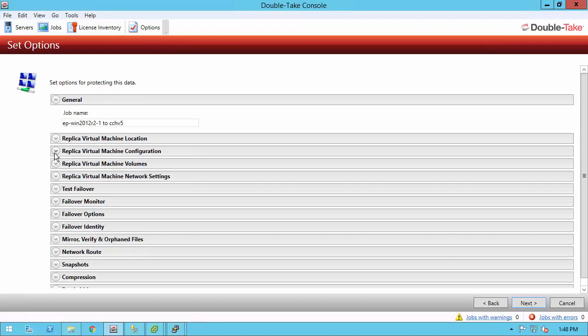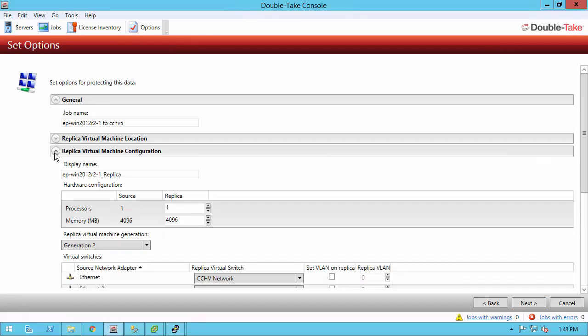The first thing I want to go to here is Replica Virtual Machine Configuration. By default, we're going to take whatever the source was, 1 processor, 4 gig of RAM, and we're going to make that on the replica. However, you can scale up or down as needed, which is quite nice. You can specify what generation of Hyper-V machine you want to create, Gen 1 or Gen 2, and of course you can specify the Hyper-V network. You can set a VLAN if you want to and all that stuff. So you can really customize the machine.